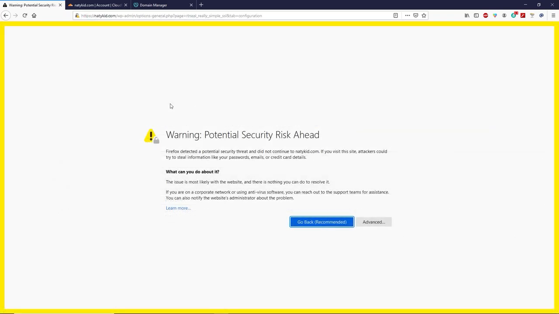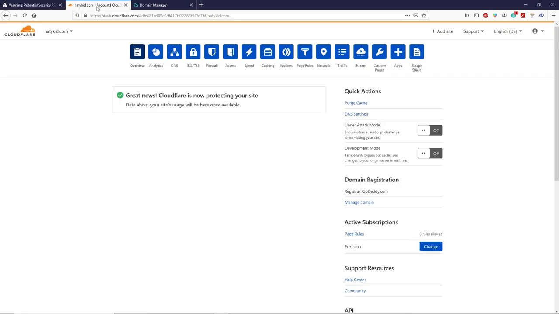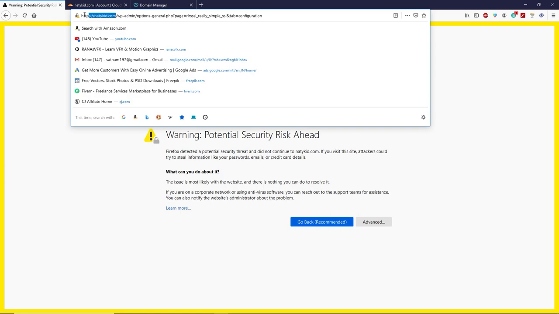Before we proceed with our next step, let me tell you one thing. Your domain name has an SSL certificate in it. I'm telling you this because Cloudflare is telling us your site is protected with Cloudflare. To prove that, let me open up this domain name with a VPN.